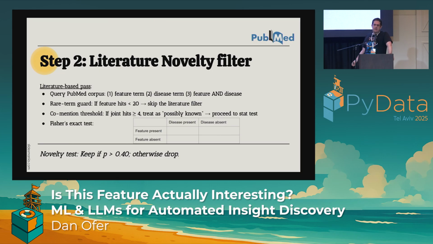And basically, how many results do we have in the literature for the target, for the feature, and for cases where the feature appears together with the target. If we have pretty much no hits for any one of these, then okay, ignore it. And when I say ignore it, I mean let it pass on. If we do have hits and we see many appearances of the feature together with the target, then let's do a simple statistical test. Do they co-appear more than we would expect by random?